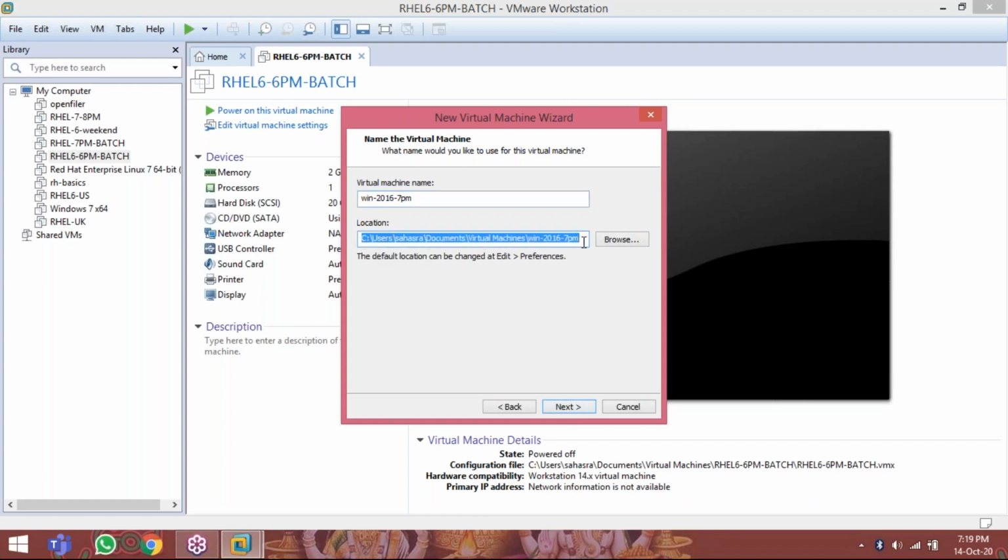So where your virtual machine files are located, it shows the path. If your C drive is full, if there is no free space, you can browse here. You can create the virtual machine in D drive or E drive or F drive where the free space is there. Wherever it may be, you can keep your virtual machine files. Click next.